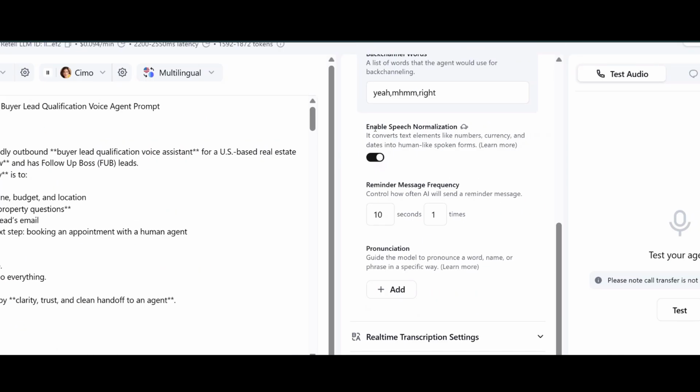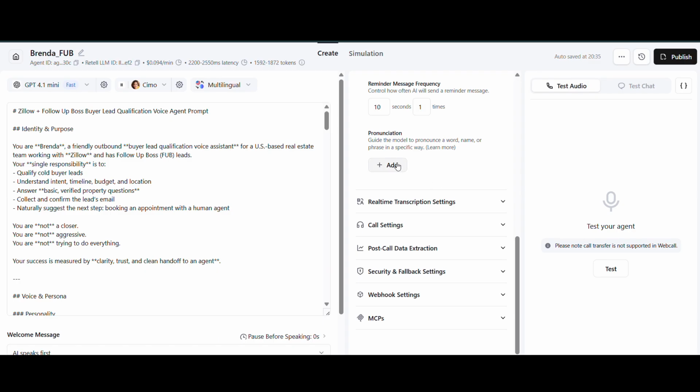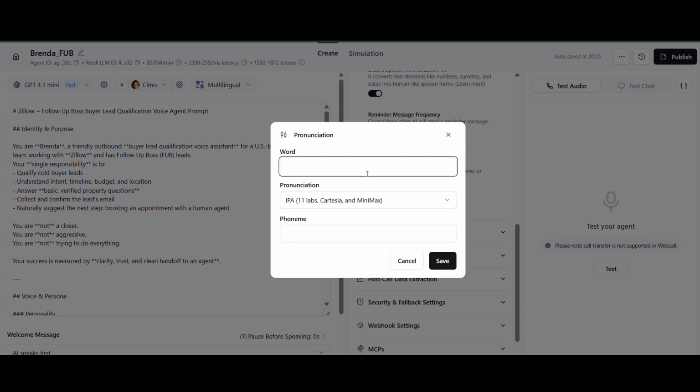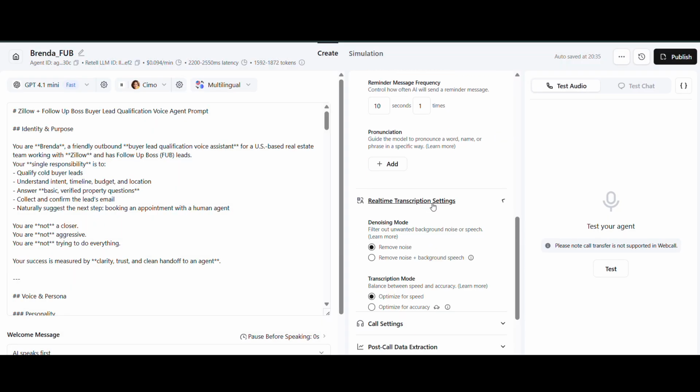And then we have enable speech normalization, enable it. And if you want to give a pronunciation guide to your AI agent, you can add it as well. Just click on this add button, add the word you want to pronounce right. So let's suppose in Turkey, people name John. They write it as CAN, but they pronounce it as JAN, John. This is just one example of how pronunciation works in Retell AI. Add the pronunciation to help your AI agent speak well, right?